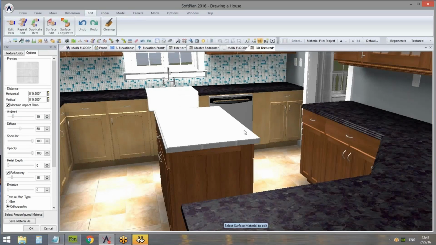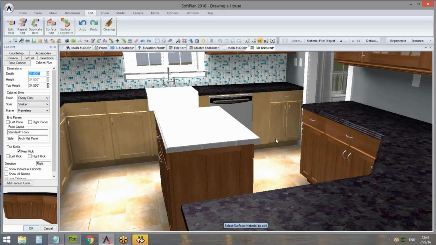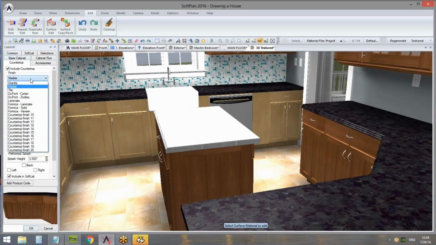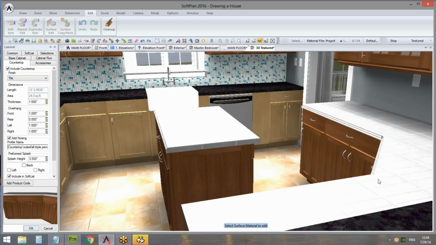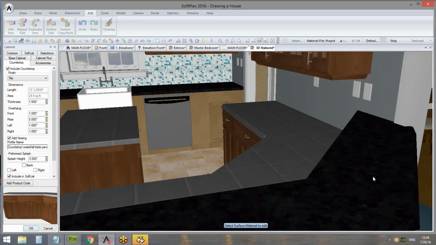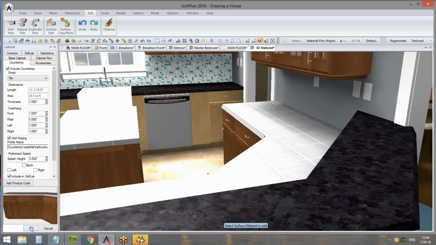Now that light directly above it, it's pretty bright, but we can also go to edit the countertop material over here, set it to tile, and so you'll see that same texture applied over here. There we go. So it's not as bright over here, so you can see the texture a bit more when I go to move the camera.